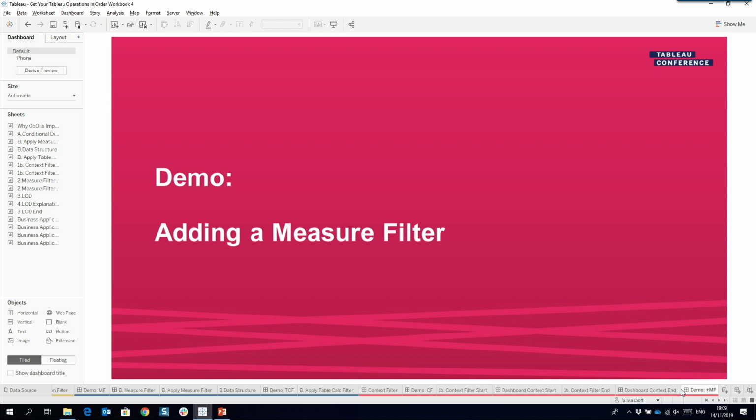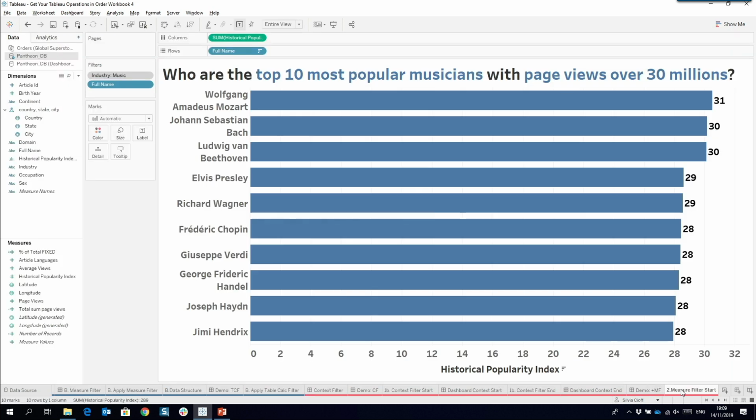Let's add a little bit more complexity, and starting from the visualization that we just built, let's try to add a measure filter on top of it. Right now, we need to compute who are the top 10 most popular musicians with page views over 30 million. So the first bit is the one that we just computed and the one that we have here in the visualization. We have the top 10 most popular musicians. But right now, we want to also look at the ones that are actually searched for in Wikipedia.